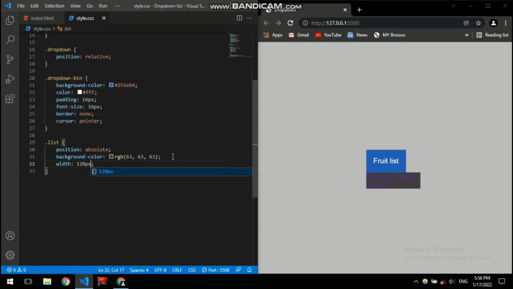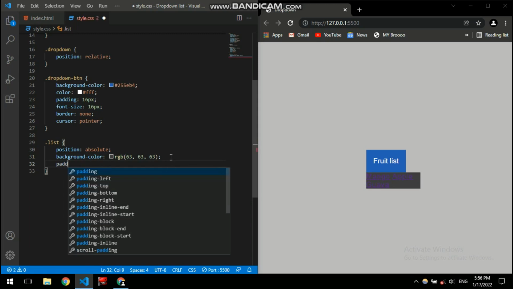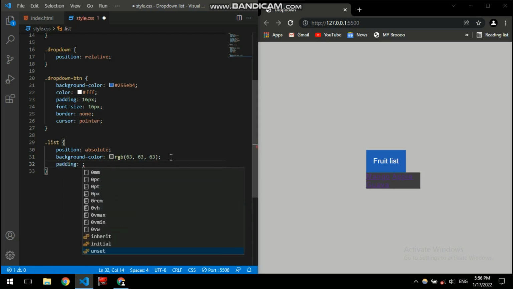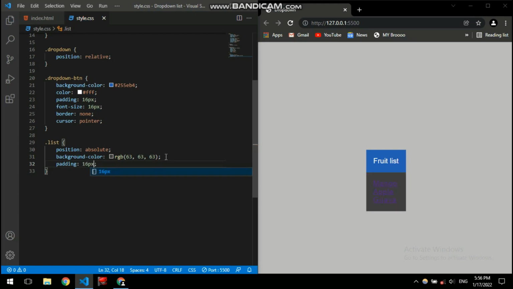Sorry, I didn't want to specify the width. So I just want to specify the padding. So padding is also gonna be 16 pixels. Now let's see, and there you go. It's really nice looking. And then I have to remove the style of the links inside of the list.